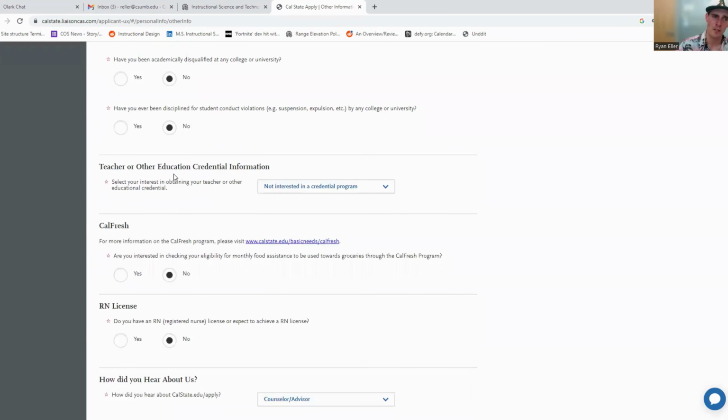This is kind of a small thing, but it is a requirement. The teacher or other education credential information, it's going to give you a drop-down box if you plan on applying for a teaching credential in the future. That's not terribly important. I recommend for most folks to just hit the not interested in a credential program because it's never going to make an impact on your application for our individual program.